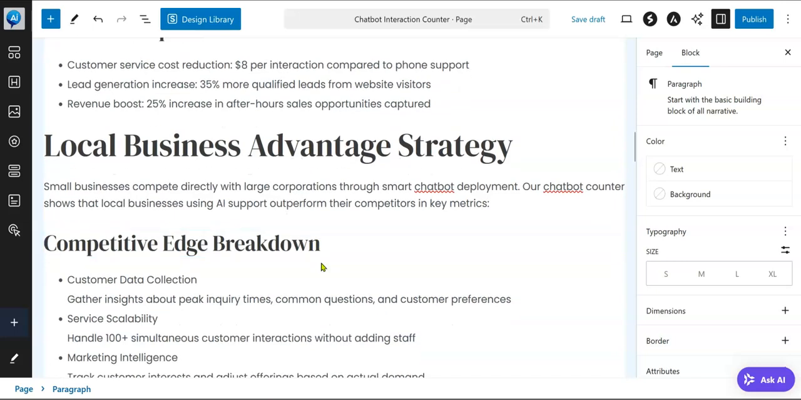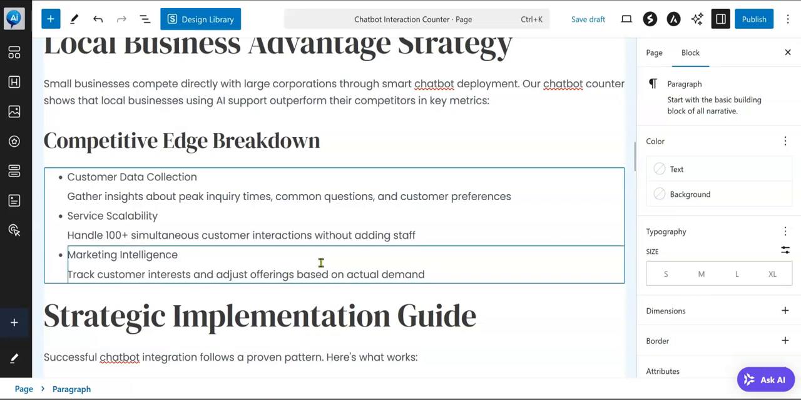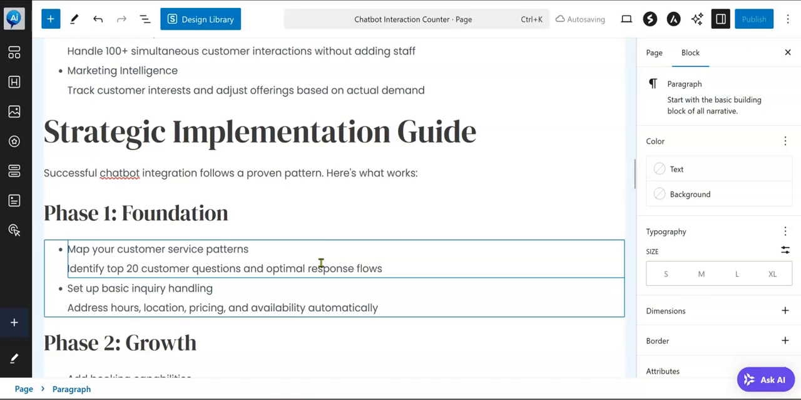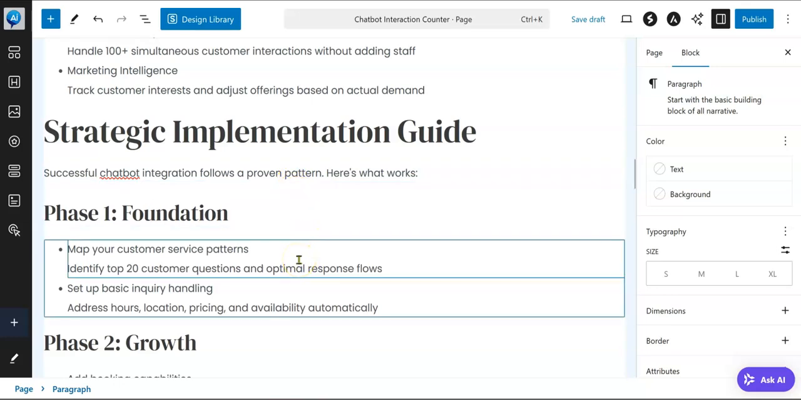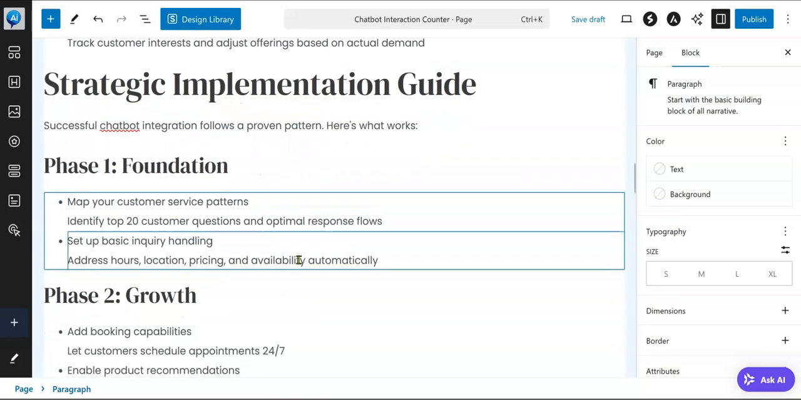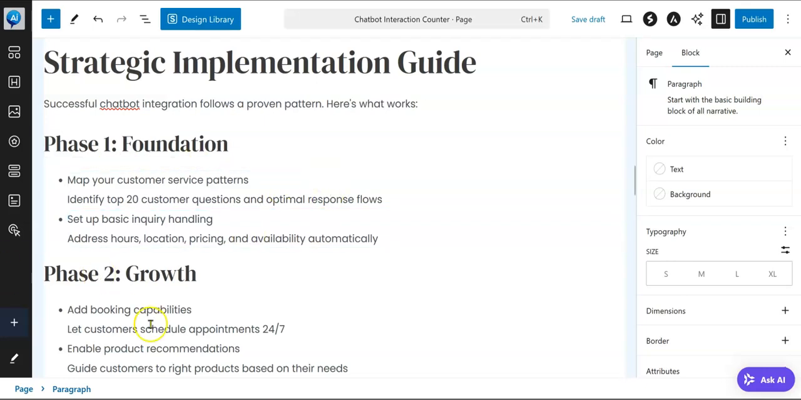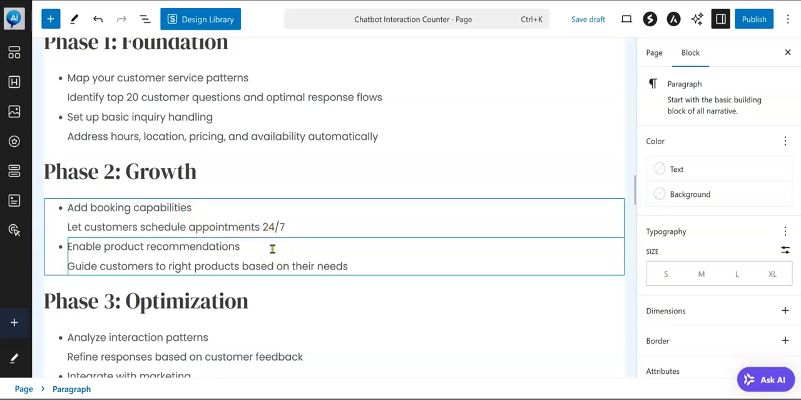This one I'm not going to do a whole bunch to. It's actually a pretty well-written article. Service and scalability, handling, yeah, that's true. Let's go ahead. Phase 1, foundation, map your customer service patterns, identify your top 20 questions and optimal response flows, set up basic inquiry handling: address, location, pricing, availability. We do all of this for you. I mean, you can do it yourself, of course, but our system will do this for you.